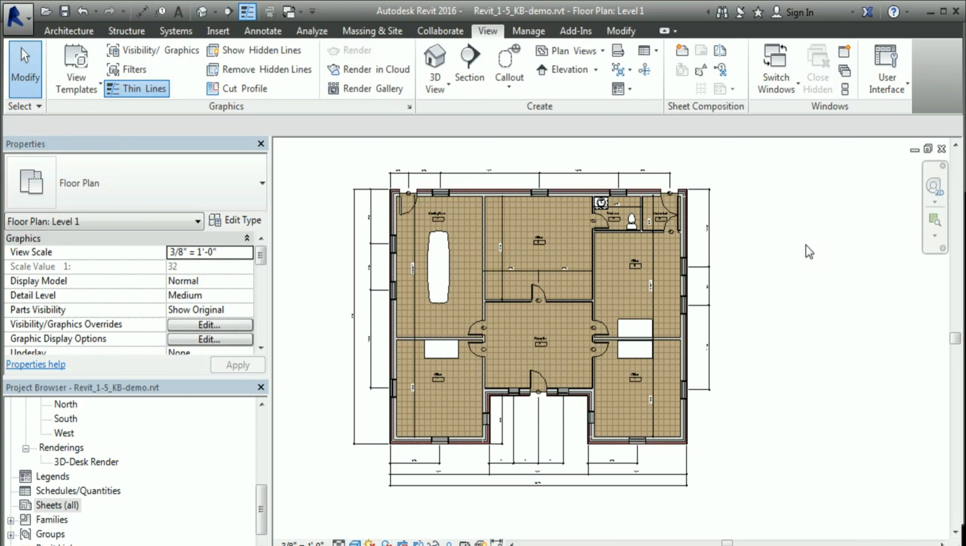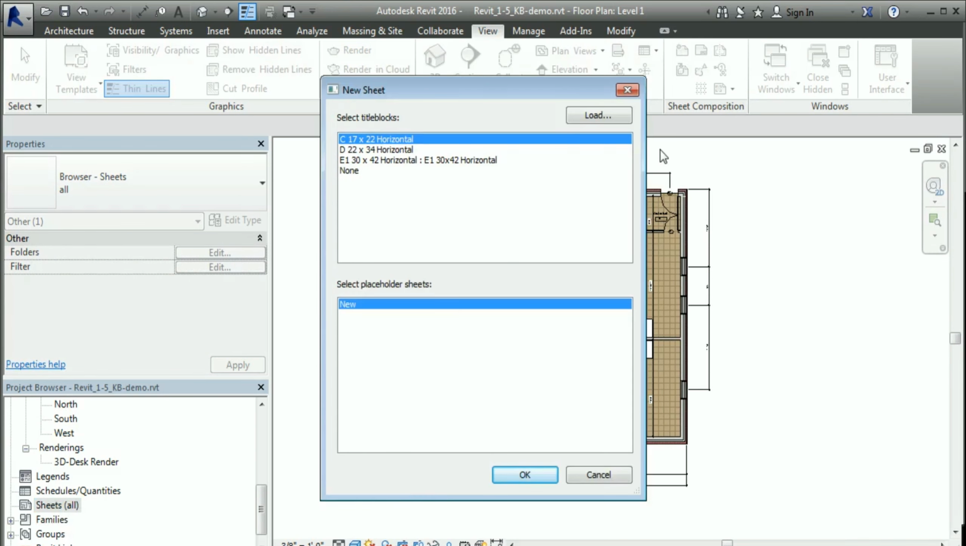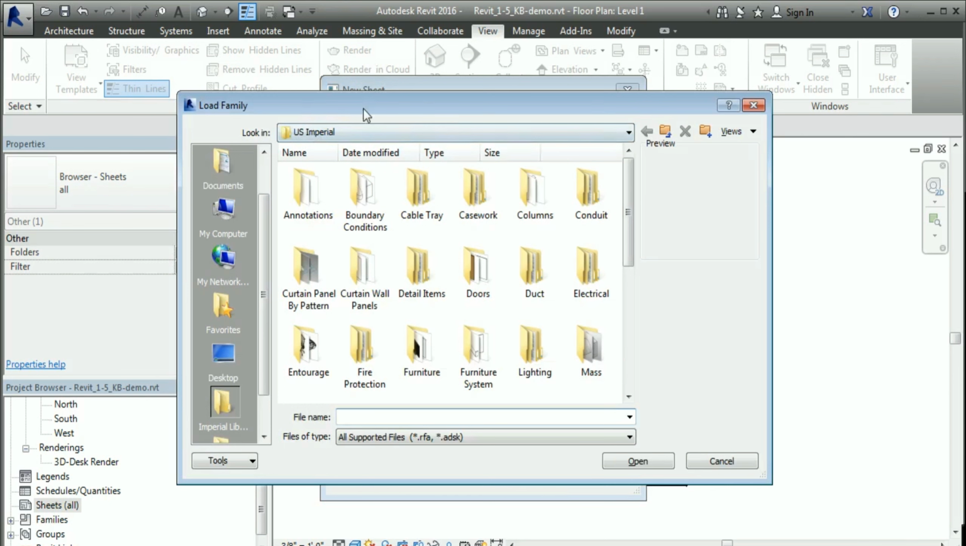In the project browser, you can go to the Sheets category and then right-click and choose New Sheet. And this will open the new sheet dialog box where you can select one of the existing title blocks, or if the title block that you want, the sheet size that you want, is not listed, you can choose load. And when you load, it will go to the Load Family dialog in your default folder.